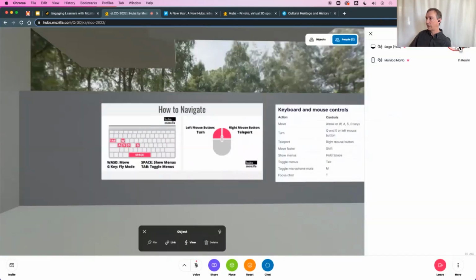You can click the people button and see the people that are in the room, similar to the participants panel that is in Zoom. And I noticed here just now there's a mute all button. I've never used that, Monica, but that could be helpful.